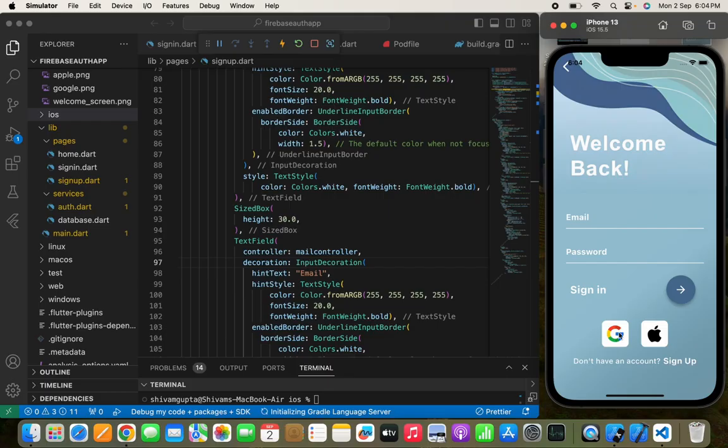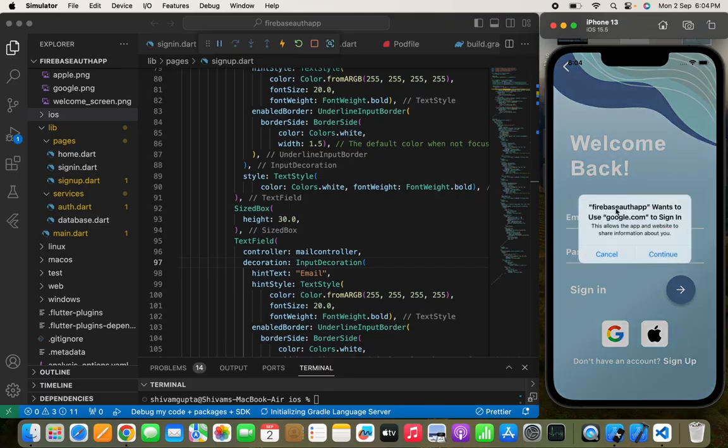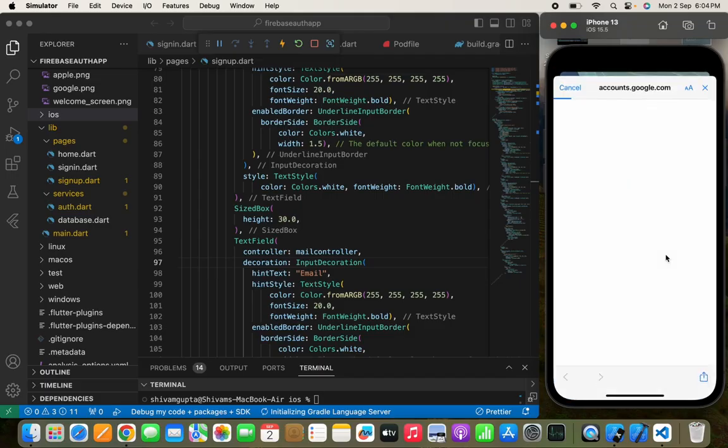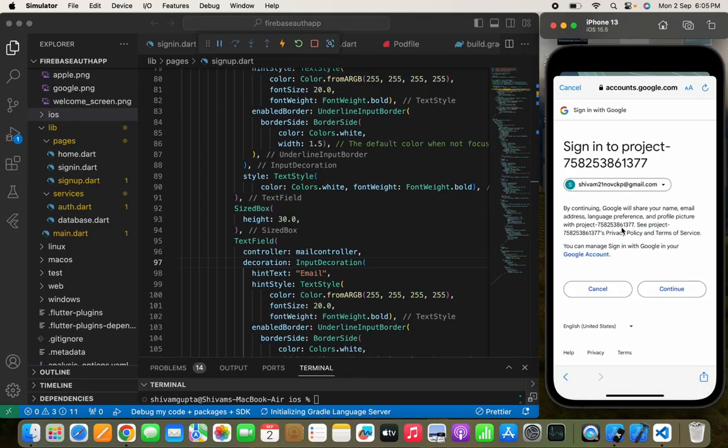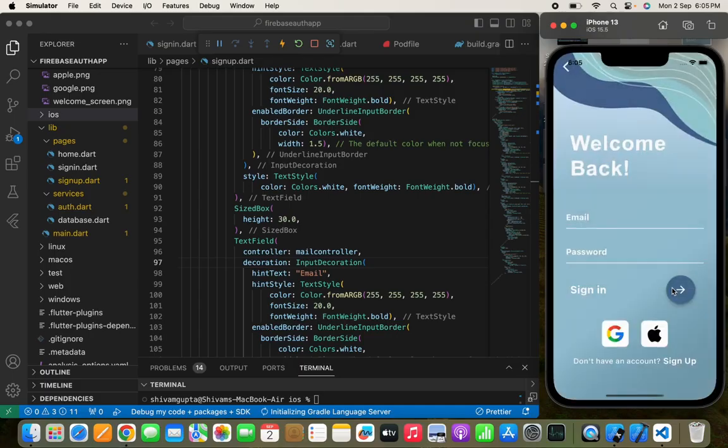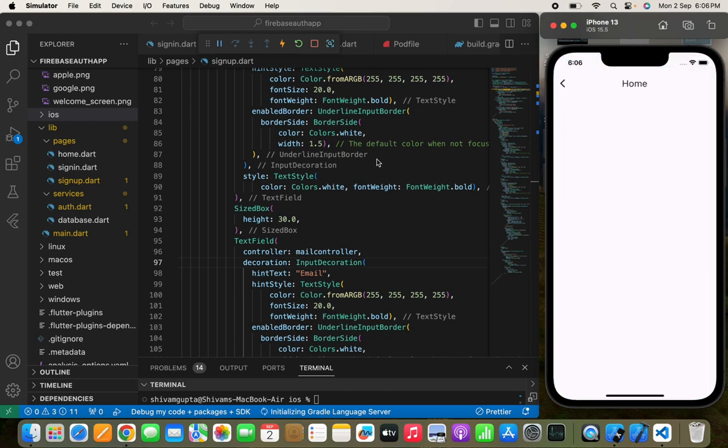Now when I tap on this Google icon, here you can see that Firebase Auth app wants to use google.com to sign in. So I will press the continue button, and here you can see that I can simply enter one of my Google IDs and directly authenticate with the help of Google sign in. So let me add the Google ID over here. You can see that I have added the complete details, and here is my Google ID, and we'll click on the continue button. So here it is done, and we have successfully moved to the home page.